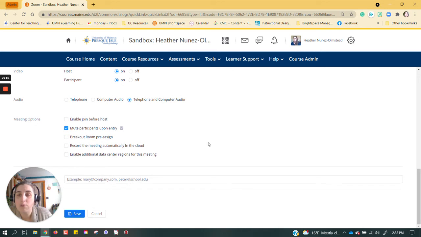And I have a couple of options here. I always leave mute participants upon entry going. I can enable people to join before me if they get there before me, and I personally allow that. And I can also allow for the class session to record automatically to the cloud, which is helpful because then I can share that recording to students later on or review it for my own course assessment.